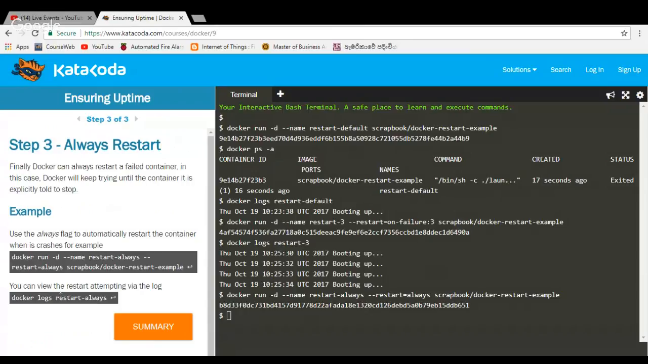You can view the restart attempts via the logs with this command. We'll try it.